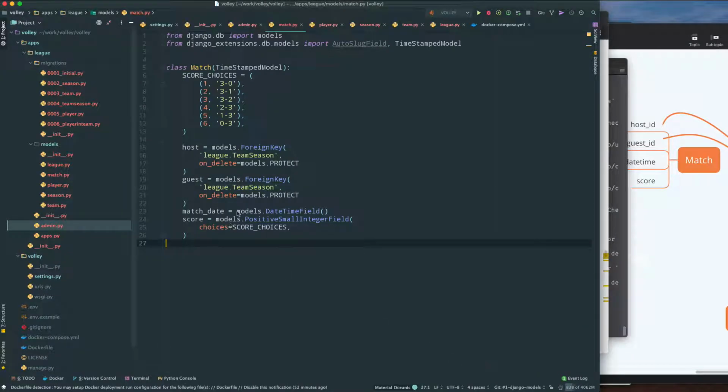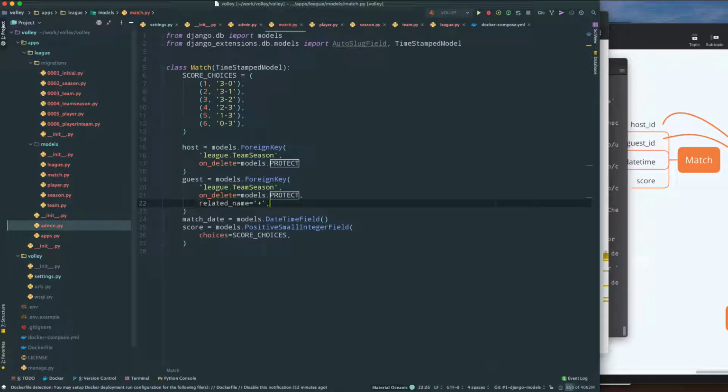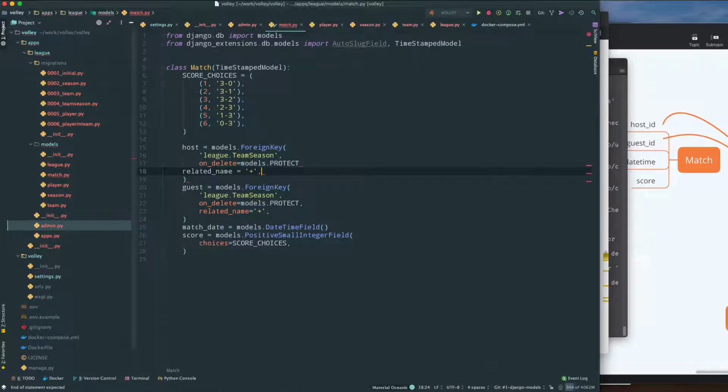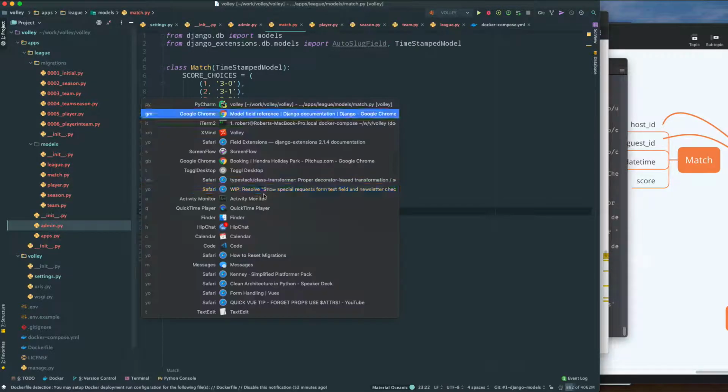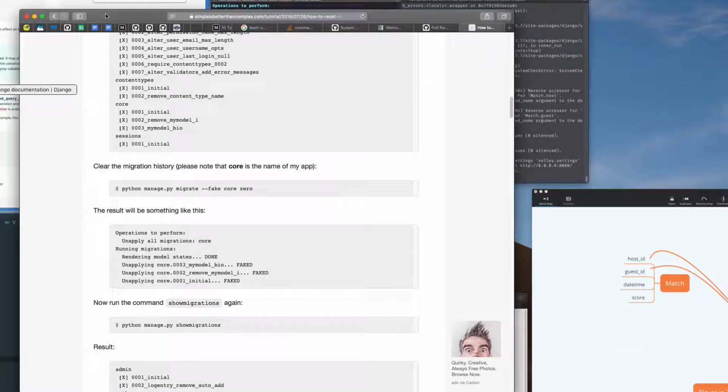So I guess in our case we can do this. We don't need it for now. Okay, my bad. Let's just tell Django that we don't want to use this related name at all. Whoopsie.